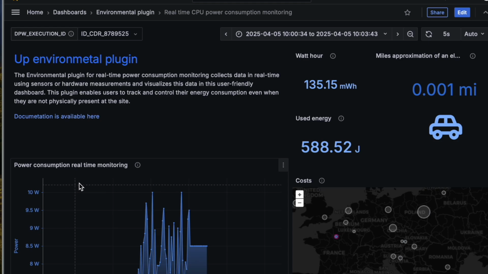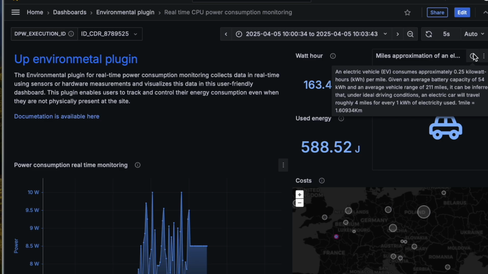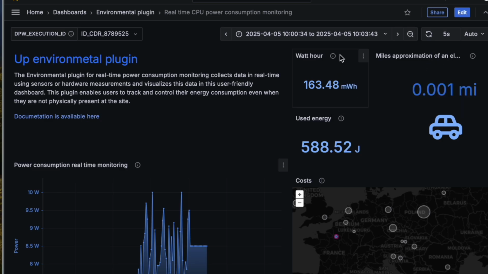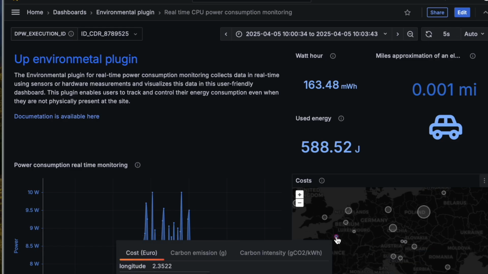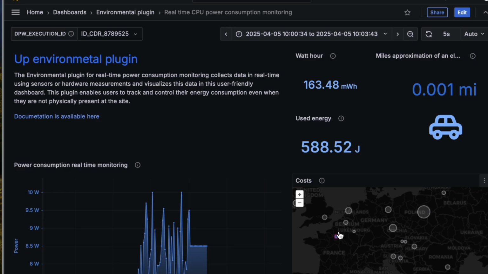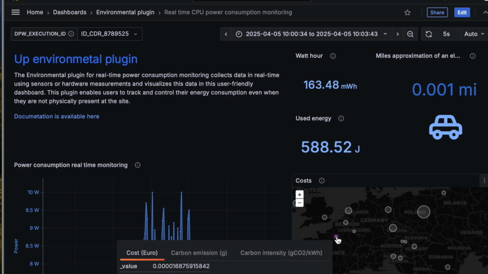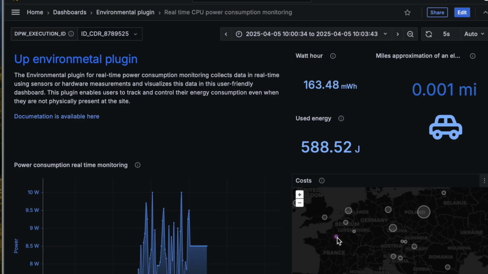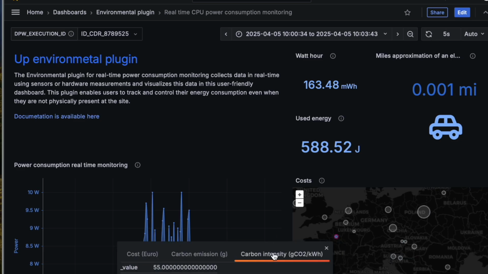So here we can see that we are following the power consumption in real time. We also have the energy in watt-hour and in joule, and the equivalence in miles with this rule. For the energy, it is the area under the blue line, the power consumption line. Also, on this side we have the location of the data processing workflow execution with the cost in euro, and also we have the carbon emission and the carbon intensity.